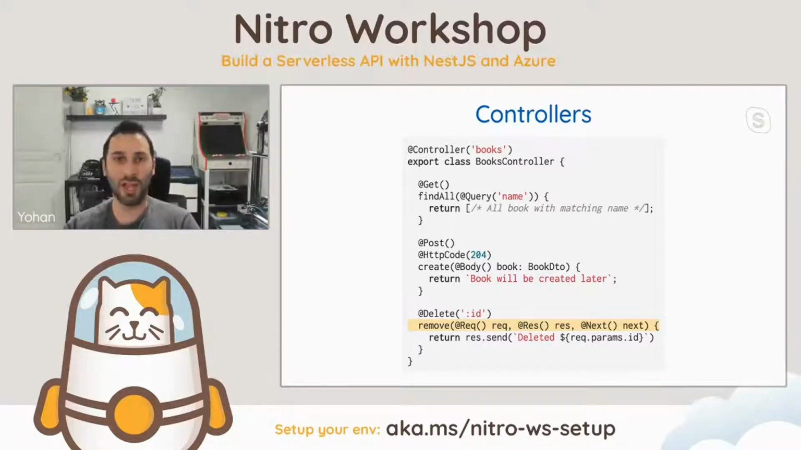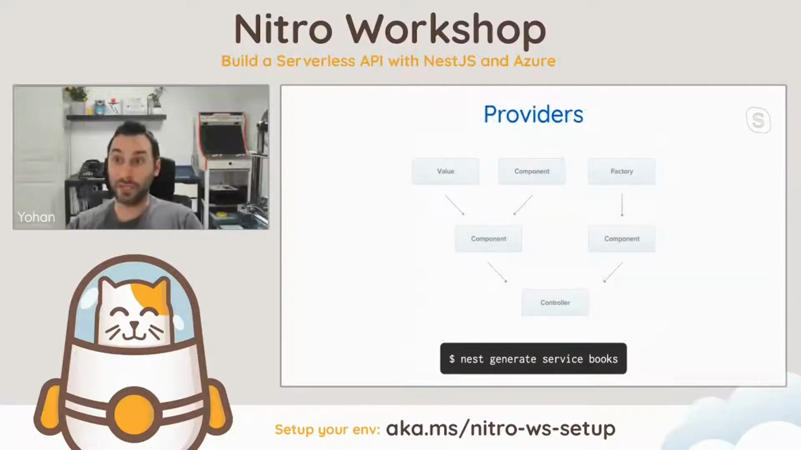Also, if you have a special need that can be addressed using one of the framework features that are already built in, you also have access to the framework, to the library that is under the hood of Nest.js.